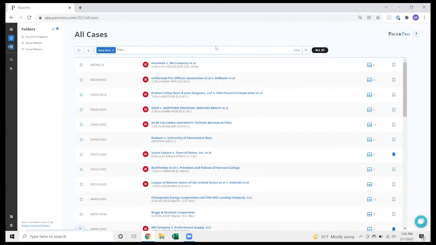So in summary, today, the updated interface offers a cleaner look, an easier way to scan your case list and edit distribution lists, the ability to group cases into folders, and clearer messaging about your alerts.